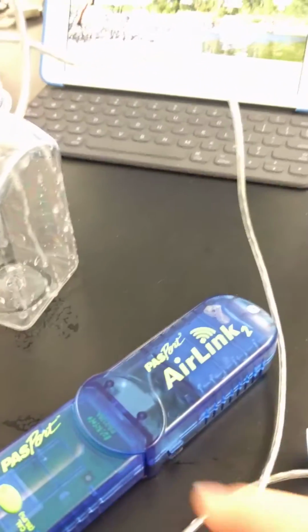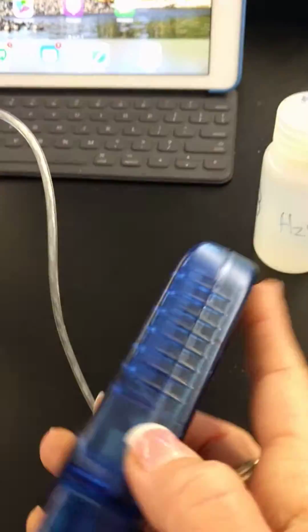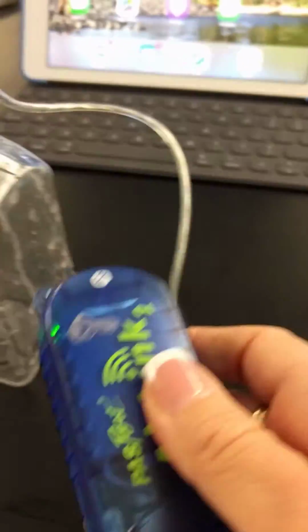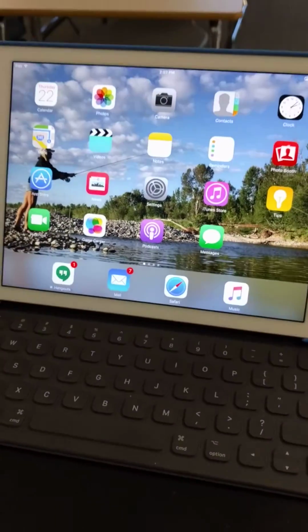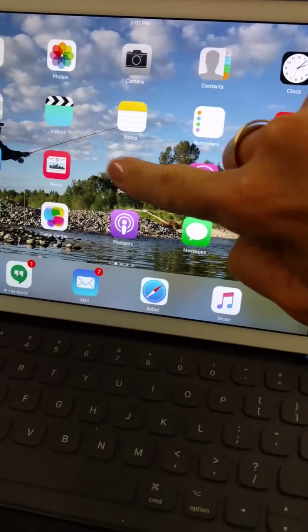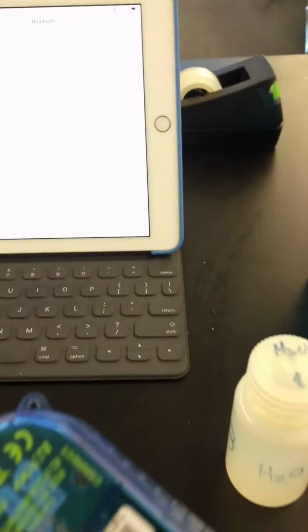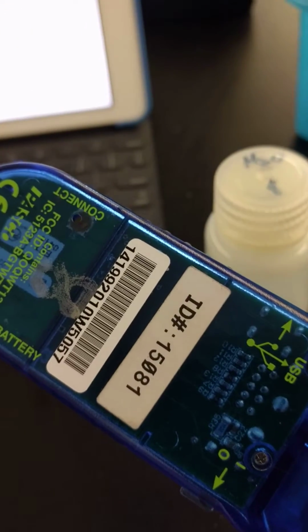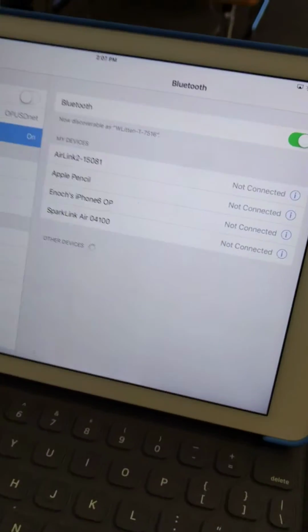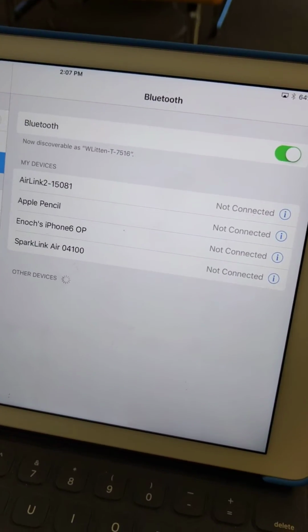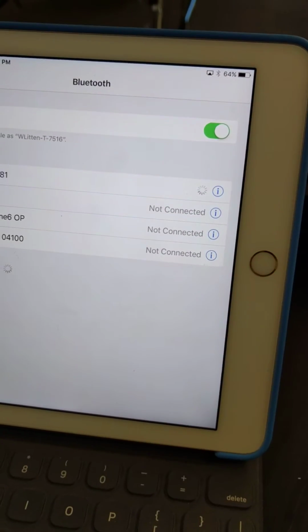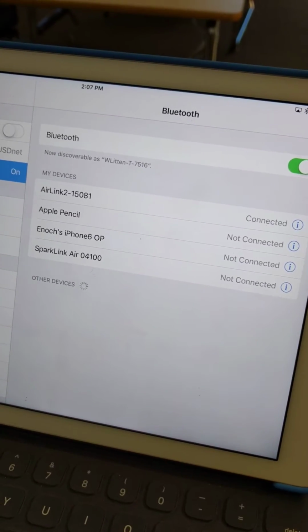You'll snap on an air link, and you'll want to Bluetooth that to your iPad. So you'll just turn on your sensor here on the side, and when you do that, you'll see a green light here. And so what you want to do is go into your settings, and in Bluetooth you'll want to look for this particular air link, 15081, and it'll find it if it hasn't been there before. If not, you just want to tap on that and it'll link it to your specific one.